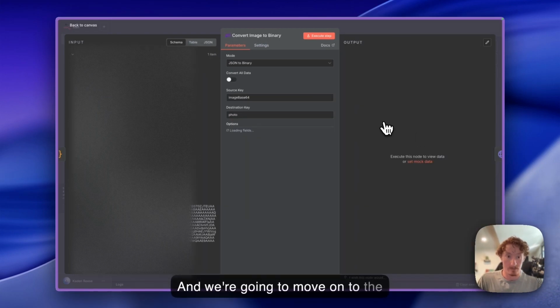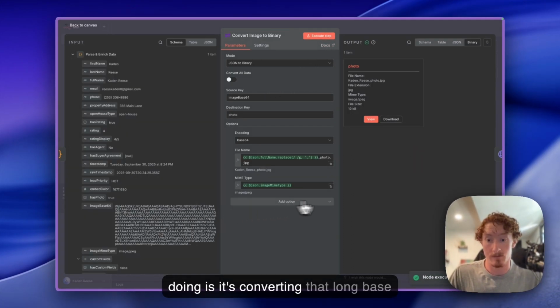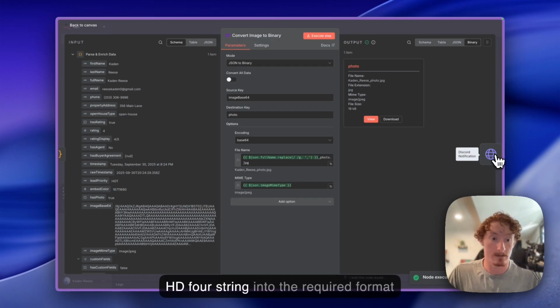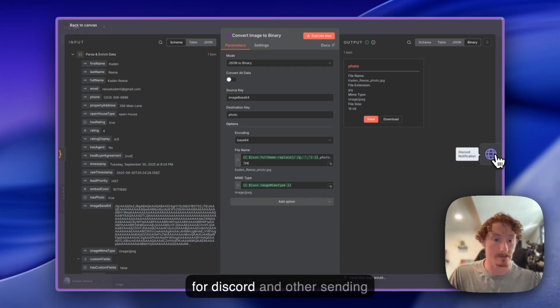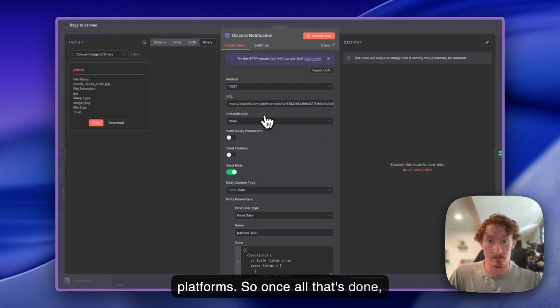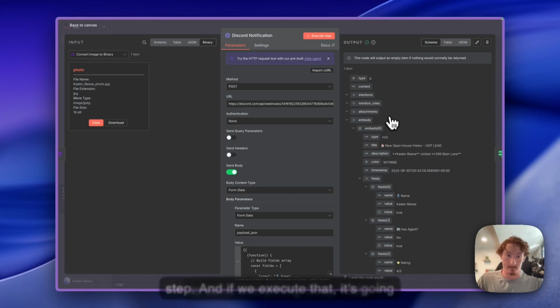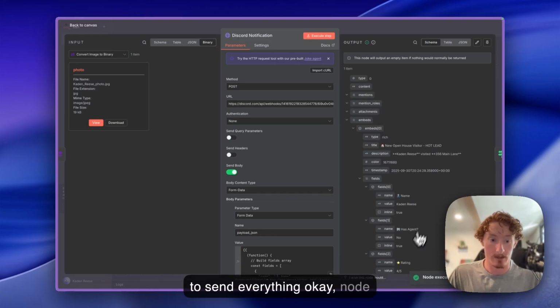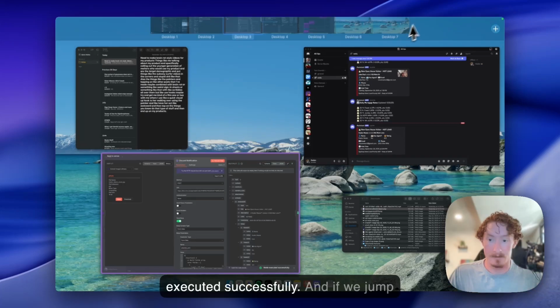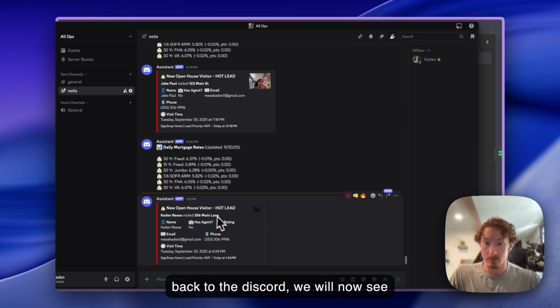And we're going to move on to the convert image to binary. What this is doing is it's converting that long base64 string into the required format for Discord and other sending platforms. So once all that's done and you've set up your webhook, we would be at the Discord notification step, and if we execute that, it's going to send everything. Okay, node executed successfully.